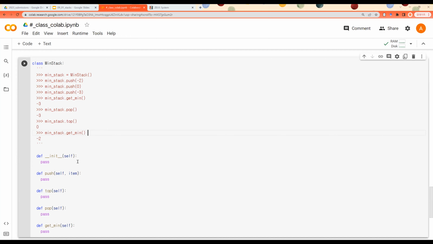Another constraint is to try to make this get min method an O(1) operation. Don't make it O(n). And here n is the number of items inside this stack.